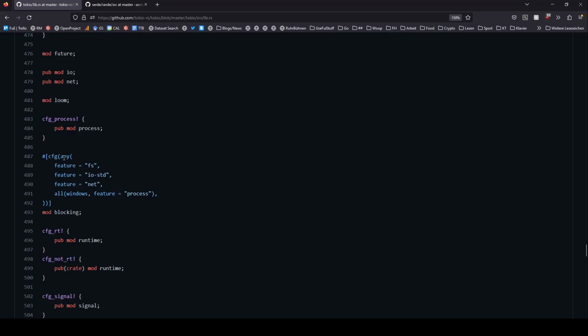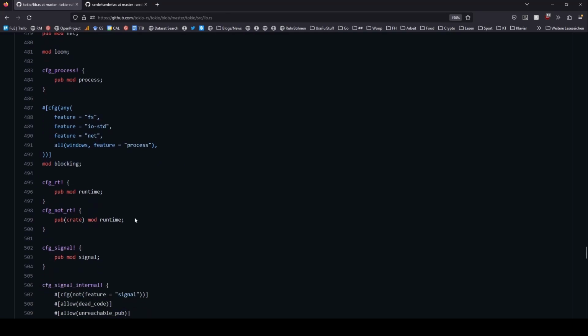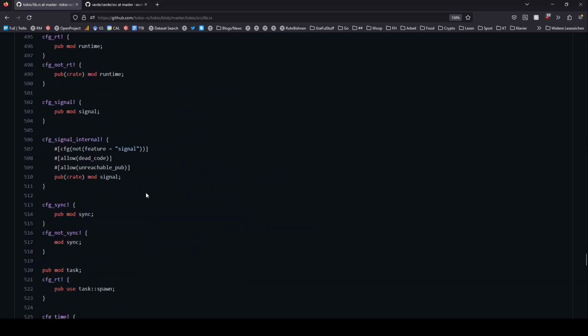And here is another interesting way to use it. There's also an all operator or function. This just means if you use fs, io, or net, or all Windows and process, this mod blocking will be included. And yeah, this goes on and on and on.